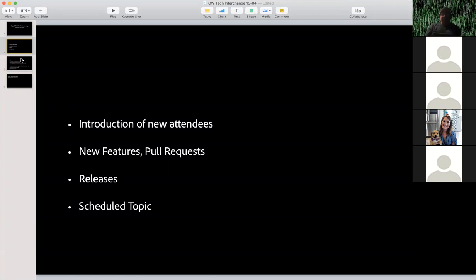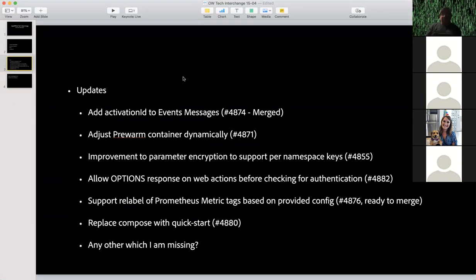Okay. So let's start with a couple of notable updates from the pull requests. The first one is about adding activation ID to event messages. This is mostly related to having the activation ID in the event topic, so that external services can consume that activation ID if they want to, and make any references or make use of it. Next one, this is already merged. The next one is related to adjusting pre-warm containers dynamically.